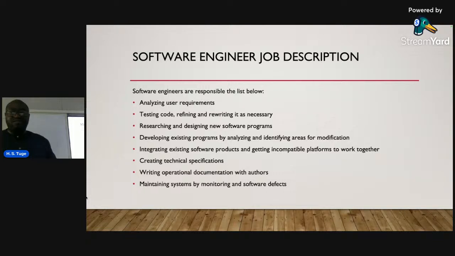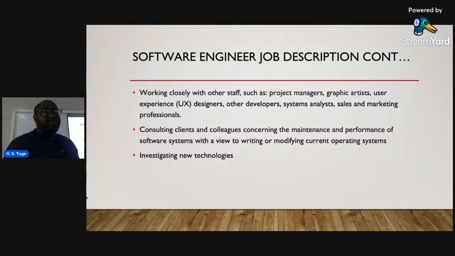Now, software engineering job description continues. So you can have a lot of job descriptions for software engineers. You can have consultancy, consulting clients, investigating new technologies. That is another part of software engineering. Even advertising the products.